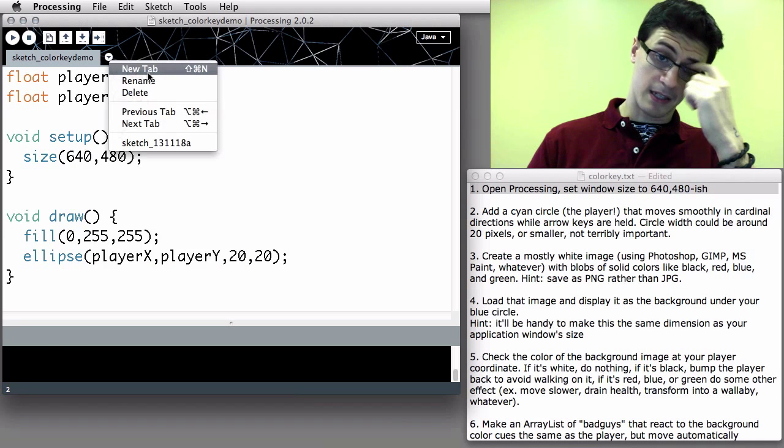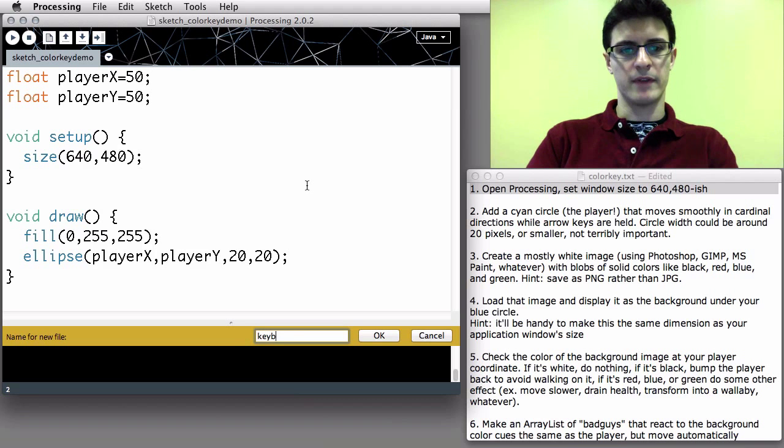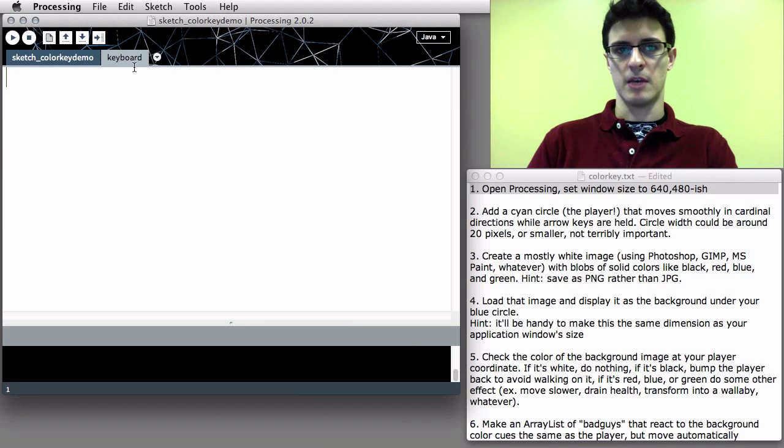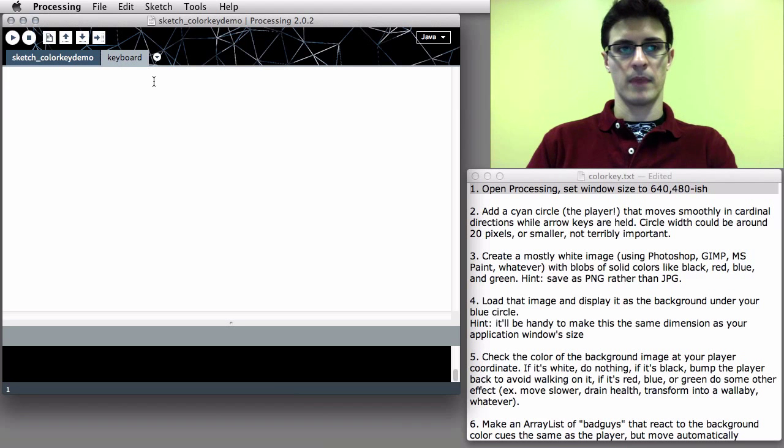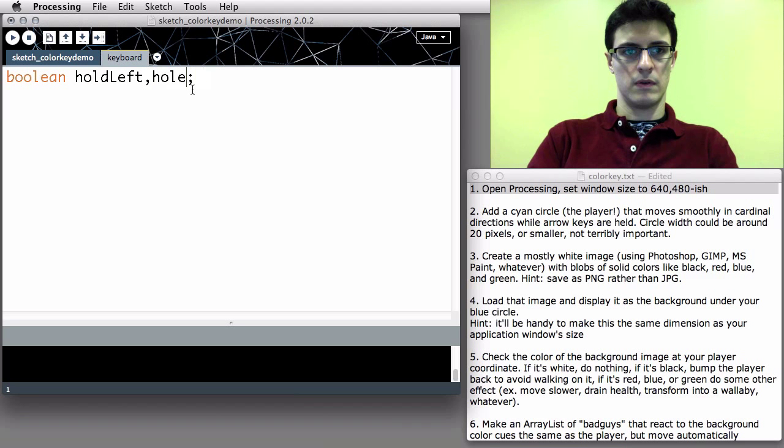Okay, well, for that, I am going to create a new tab. I'm not even going to create a class for it though. I'm going to call it keyboard. Remember, to create a new tab or a new file, I click the arrow, choose new tab, name it keyboard, and press enter. This is just going to allow me to keep my logic separate from my keyboard handling. So let's say holdLeft, holdRight, holdUp, holdDown. Okay?